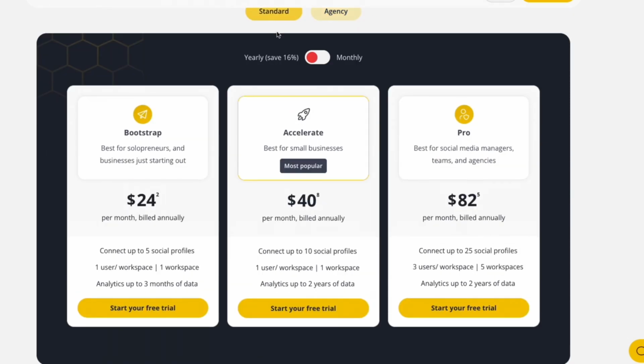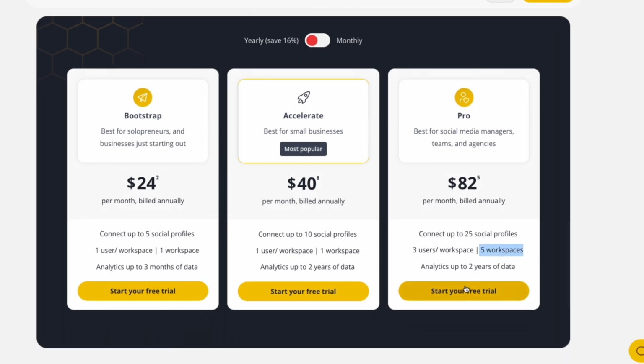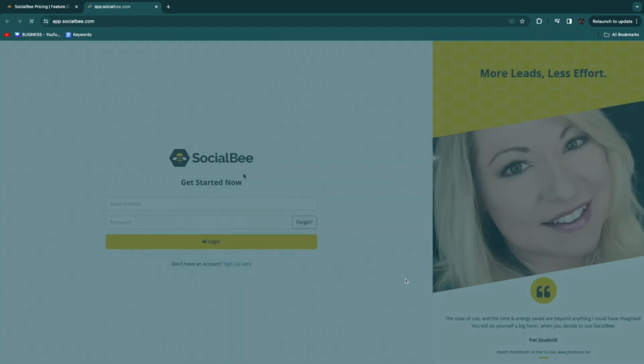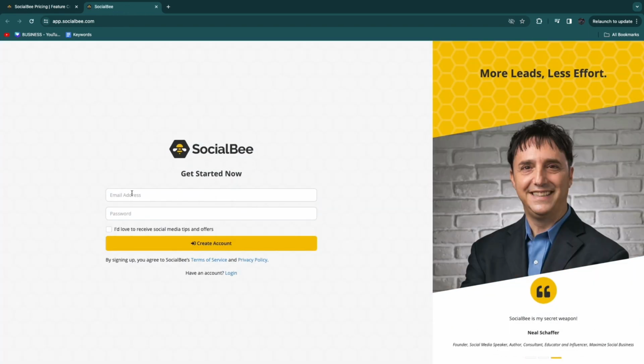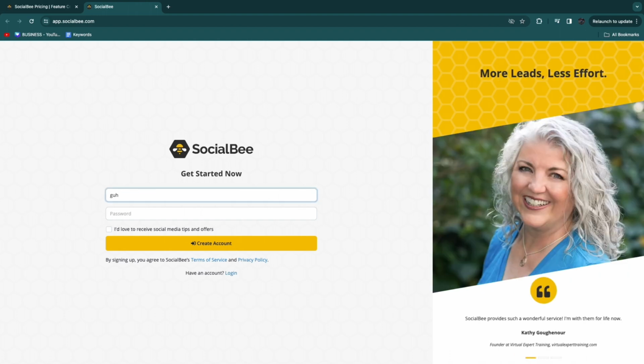For this example, I'll just pick the Pro plan because let's assume you don't have more than 5 clients. So then click start your free trial right here. Now what you want to go ahead and do is click sign up here. Now simply enter your email address and password.